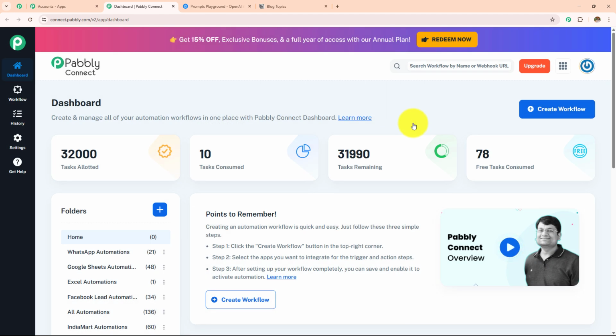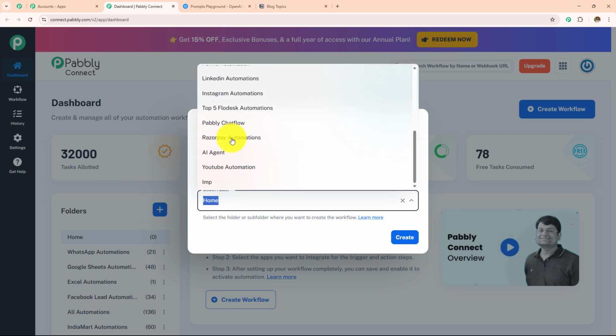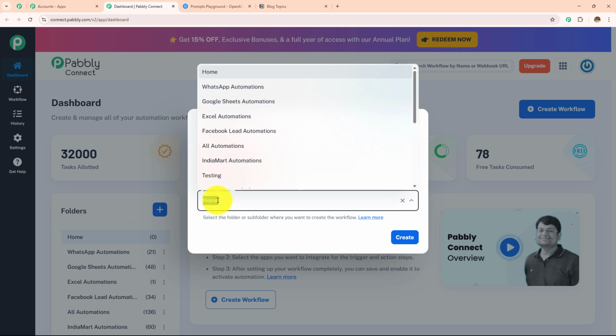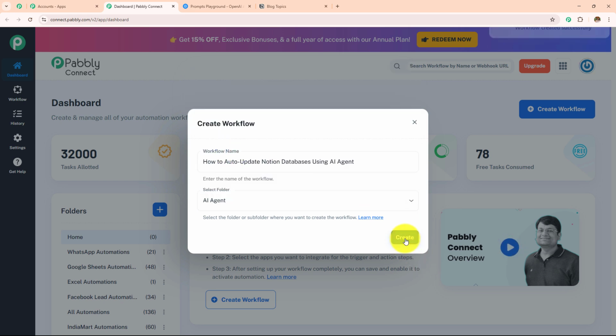For now, I want to create a new workflow, for which I need to click on this create workflow button. First I need to provide the workflow name, and then I have to select the folder in which I want to save that workflow. So first let's name this workflow how to auto update Notion databases using AI agent, and now I need to select my folder. These are the folders which have been created, and here I'm going to select AI agent and then click on create.